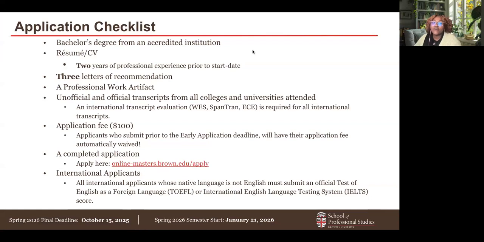Thank you. So yeah, essentially this is a list of everything that you will need to have a complete application ready for committee review. So firstly, you will need a completed bachelor's degree from an accredited institution. After that, we would need your resume, and that has to show at least 2 years of work experience. No internship work is considered full-time work experience. So if you have any questions as far as what is equivalent to those 2 years, we can definitely talk one-on-one. After your resume, we would need 3 letters of recommendation.